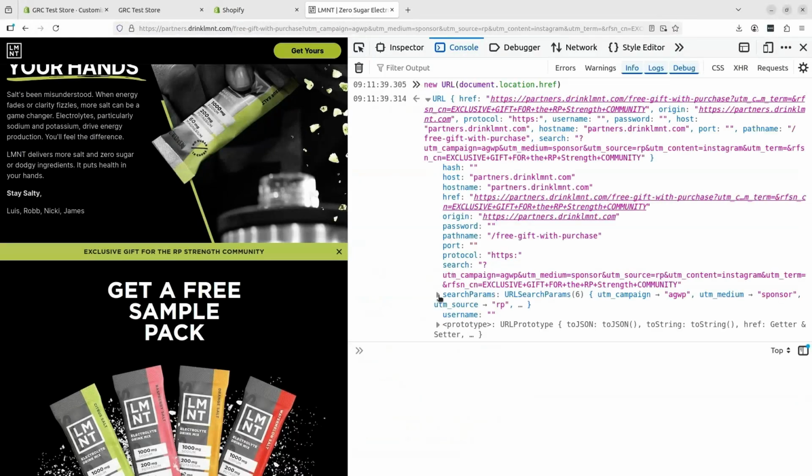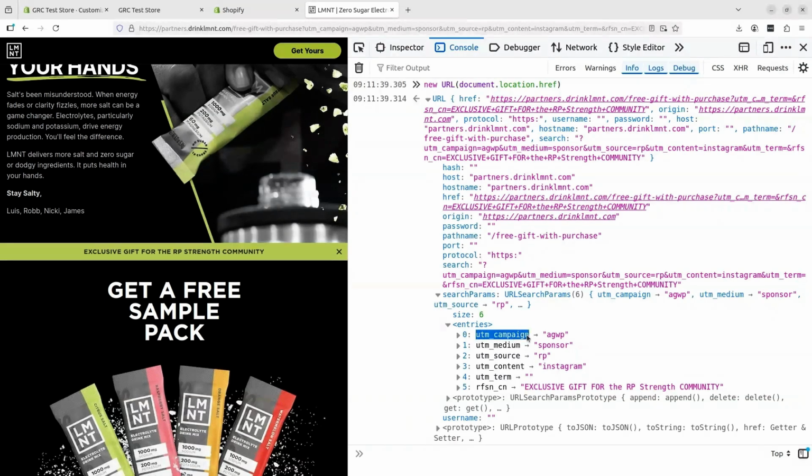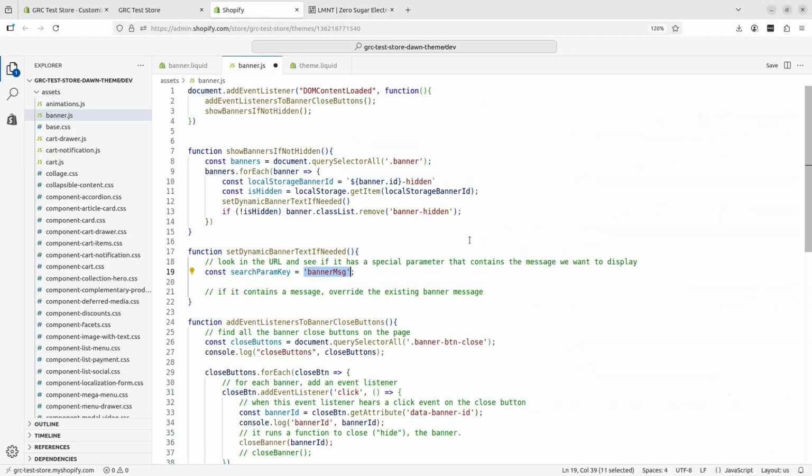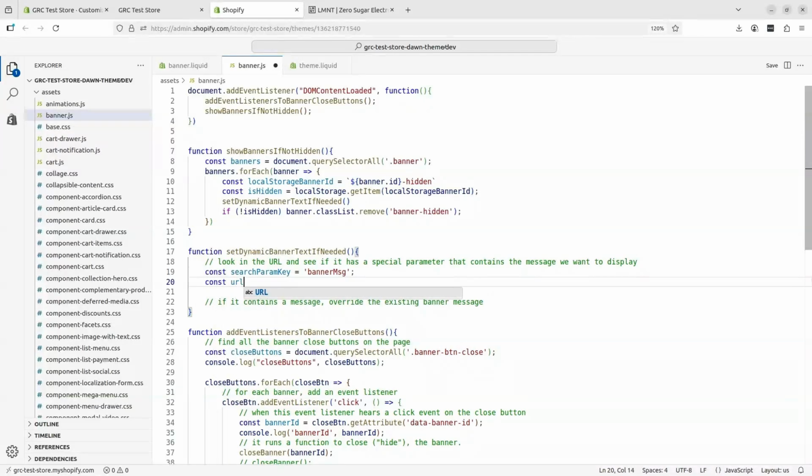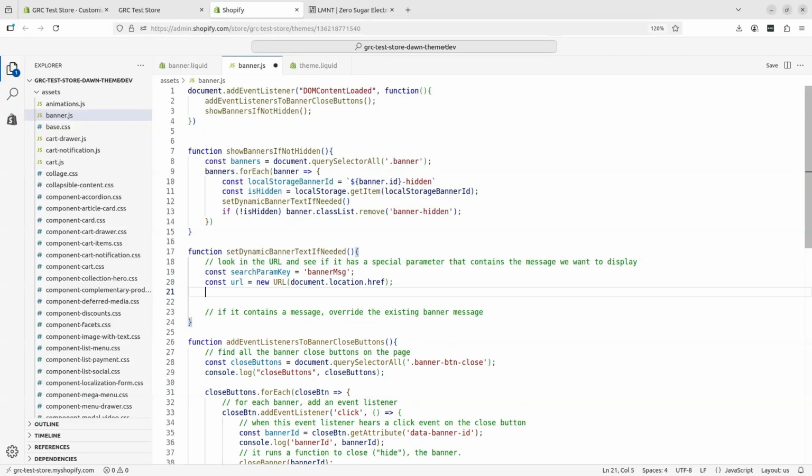So this will be our key and this is the value. So this will be banner message, and then we'll extract our message out of it right here. So we'll say URL equals new URL document.href, which is what we did just a second ago. And then we'll get search params. Just type URL dot search params.